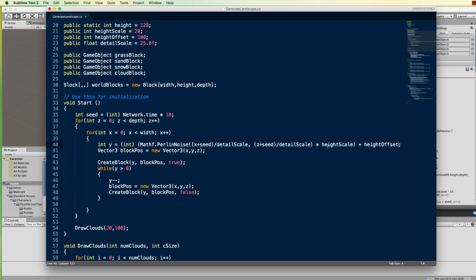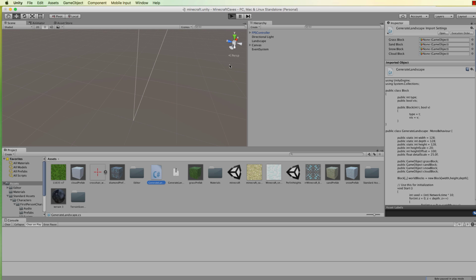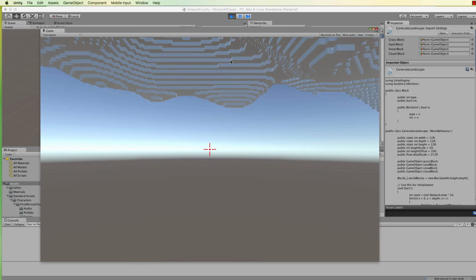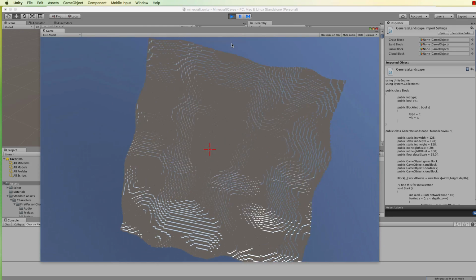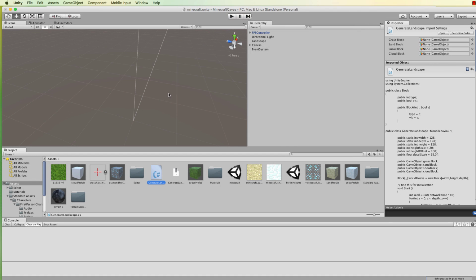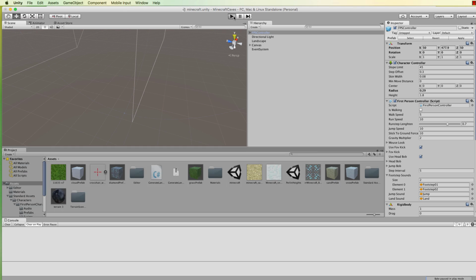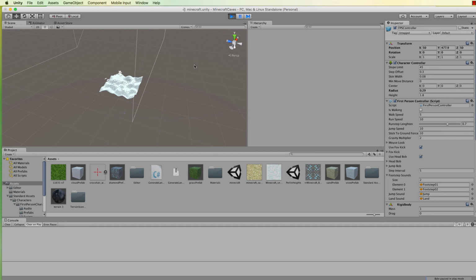So let's save it and see what's happened. And then I'll go up to 100 blocks to what it usually was. Okay, so what's happened here is that your first person controller has been created below the landscape instead of above it because the landscape has moved. So you need to keep that in mind and move your first person controller up before you run it again.